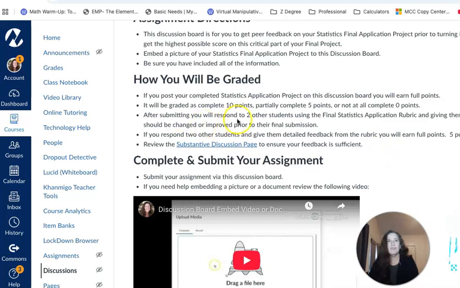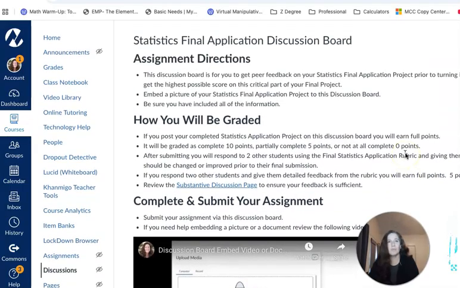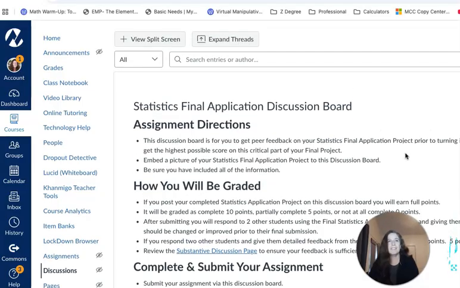Then you have to respond to 2 other students on their submissions. And if you give them feedback on that, you'll earn 5 points per response post that you do. And that's set up as a rubric as well. So you'll see that, and I will be participating throughout the discussion board as well. So you'll get feedback on your submission from other students, but you'll also get some feedback from me.